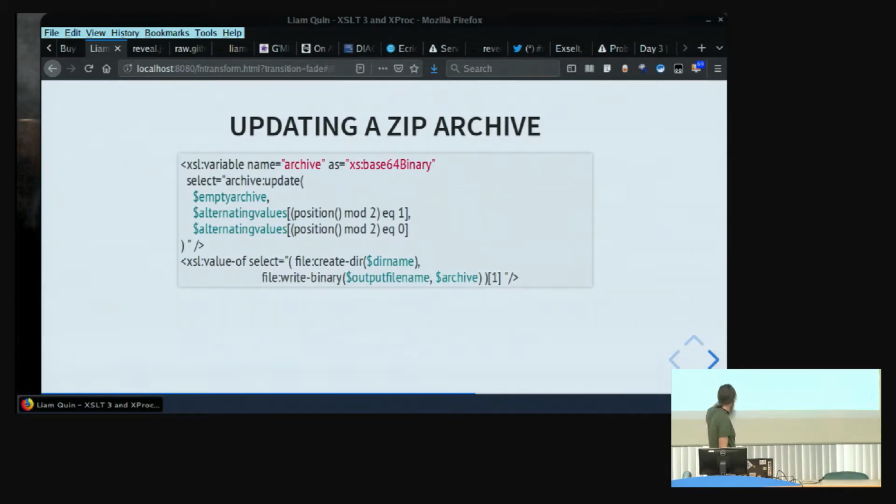Although I think this particular fragment here is likely to work in other XSLT3 implementations in the future as is. On the other hand, everyone else supports Saxon extensions. So when they can. Anyway, there's writing a zip archive.